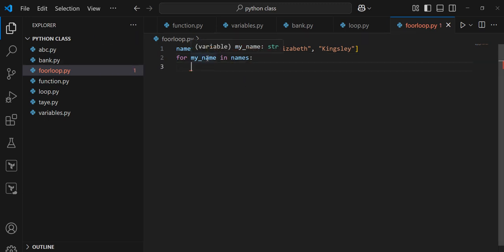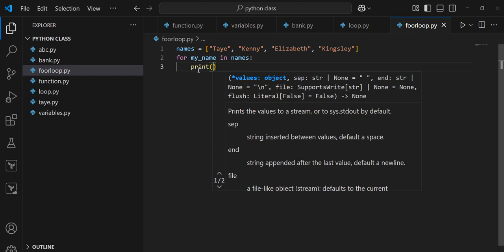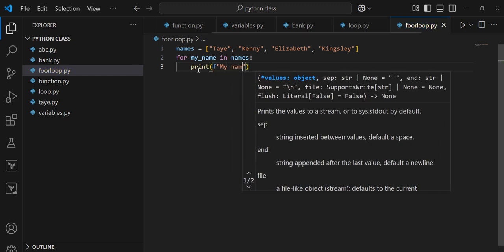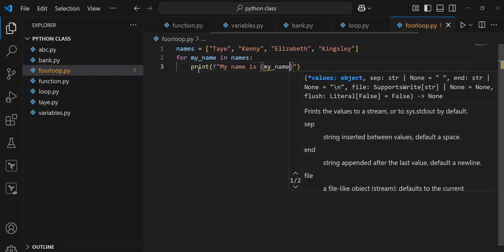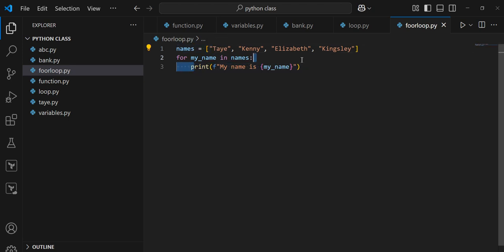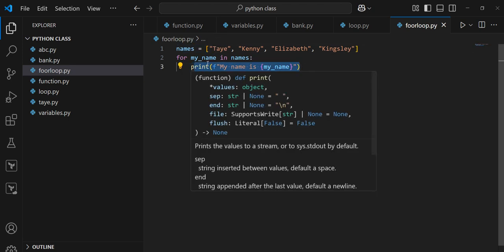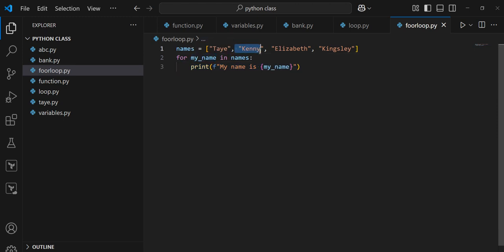You see, my name will first be Taye. It's now going to run the code here. Print. So my name will first be Taye. It's going to print my name is Taye. When it's done, my name becomes Kenny. It's going to print my name is Kenny.